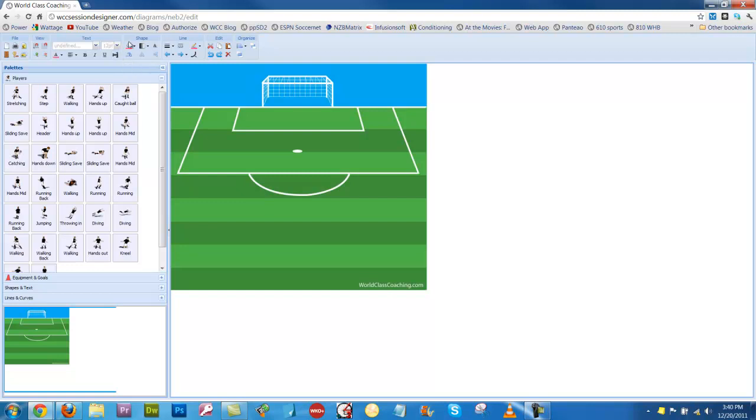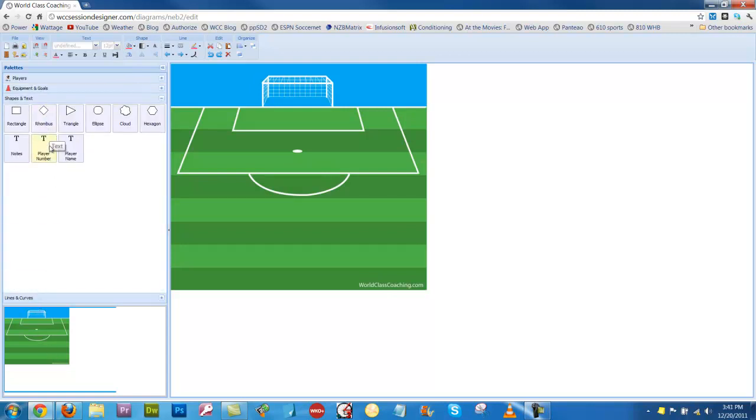So then we move on to the shape palette. So let's open a shape for this. So we'll click down here. Let's bring an ellipse onto the field, and let's make a nice neutral area here that we don't want players to go into. So let's see how we can format that.